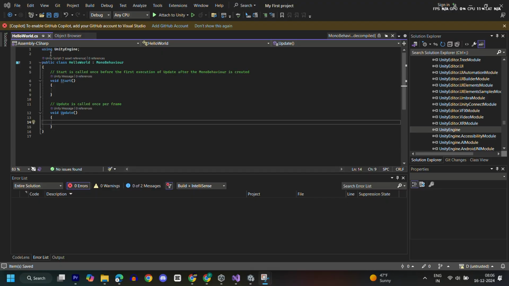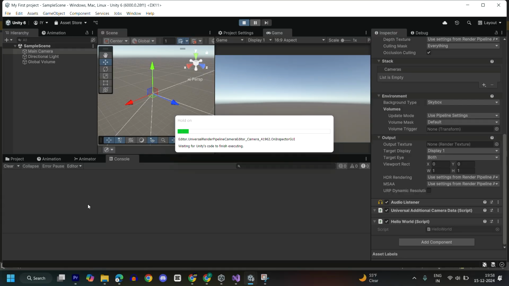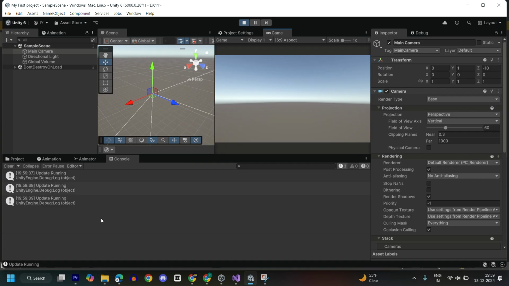Now, let's talk about the file we created in Unity. By default, it includes the MonoBehaviour class, which allows us to use its predefined methods like Start and Update. The Start method runs only once when the program begins, whereas the Update method runs continuously in every frame. For example, if you write a Debug.Log statement inside the Start method, it will print the message only once in the console. However, if you write it inside the Update method, it will print the message repeatedly for every frame.